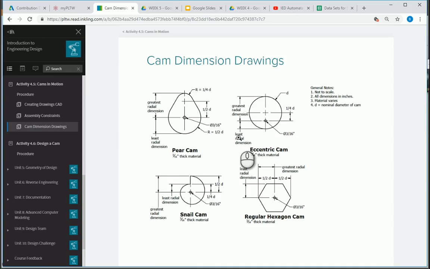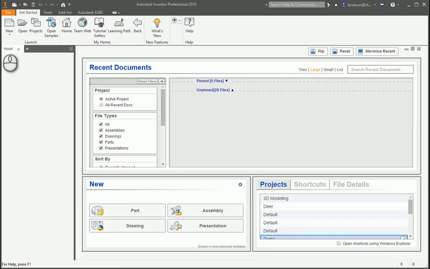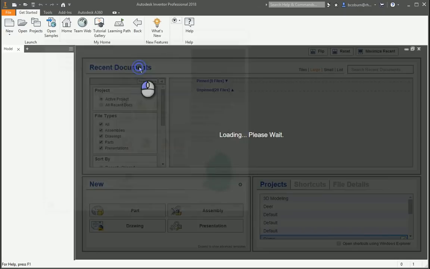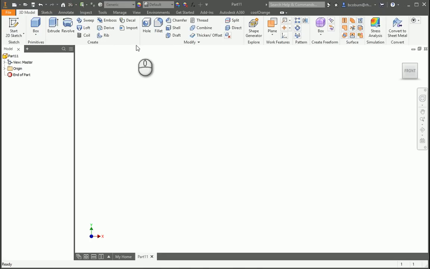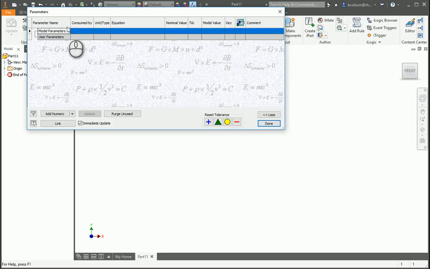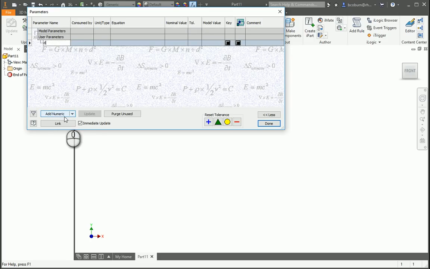That means when we go to Inventor, we're going to have to use equations if we want to work parametrically. So, standard part. I'm going to go to Manage first. I can go afterwards, but since I know I'm going to make it parametrically, I'm going to go ahead and click on Parameters, add a number, and the first one is D is equal to 1. So that's going to be my first value.